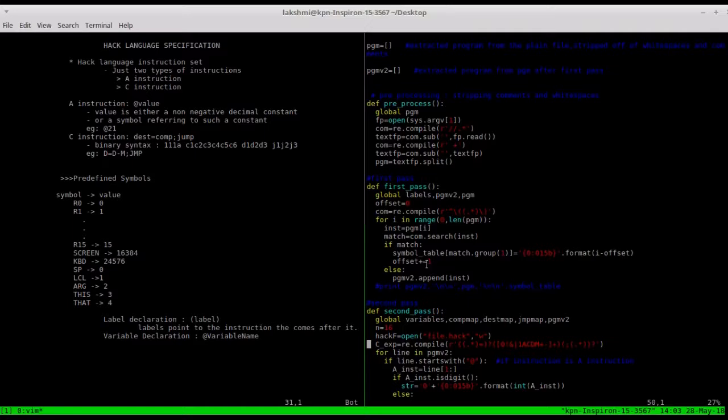And offset is used to find the address of the next instruction. And each line which is not a label is appended into this another list called PGMV2. That is what we see here. So PGMV2 now contains the assembly program without any labels.